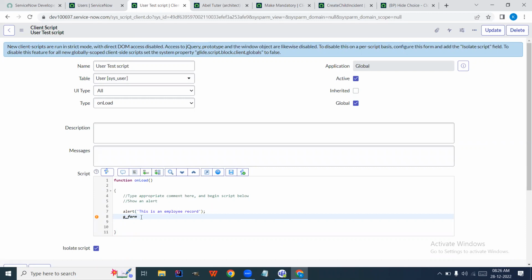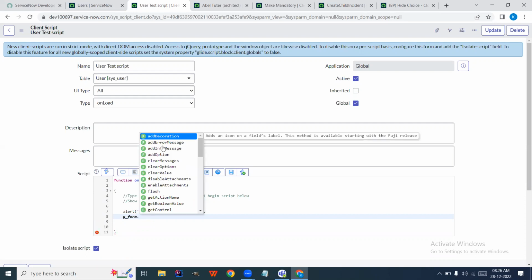Then we have something called methods in JavaScript. Methods are the actions that can be performed on the objects. It is a property which contains the function definition. I'll give you an example, maybe then you will understand better. Once I type gform, I'll type dot. Here I have predefined methods in ServiceNow. These are all the predefined methods. A method is nothing but a predefined function, and it performs predefined actions.